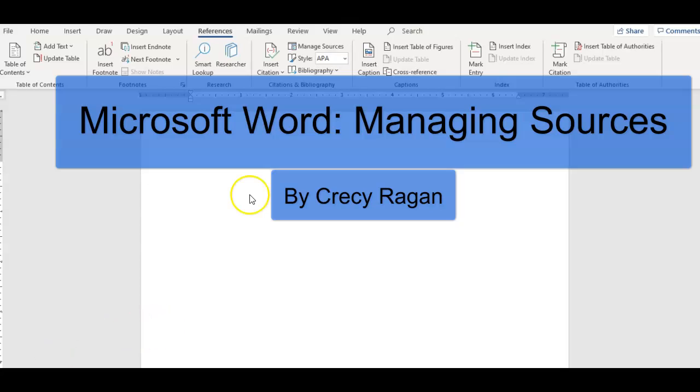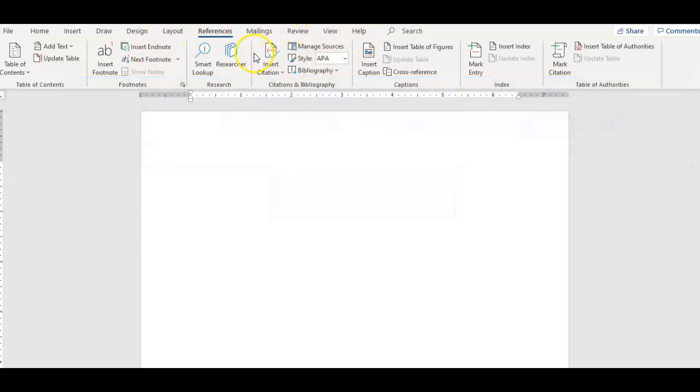This is Microsoft Word when you start a new document, what it looks like. Notice at the top there's all the different tools that you can use that are on the ribbon. We're going to focus on the reference tool, and I already have it highlighted. And this is something that you will use whenever you're writing a paper.